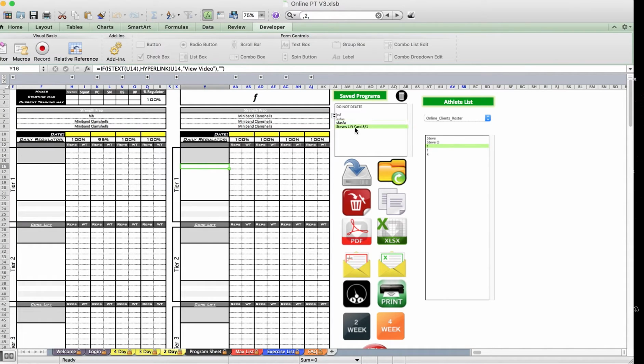Now, in order for the recall to work, you simply select the program that you want to recall, press the recall button, and press yes. And what it's going to do is pull all of the exercises, percentages, sets, reps, everything back into this template from the database so that you can save programs permanently, recall them, edit them, and resave them in the future for other clients. And you can see we're right back where we started on the template.